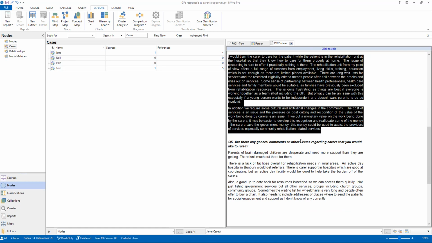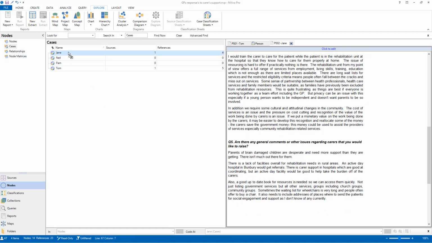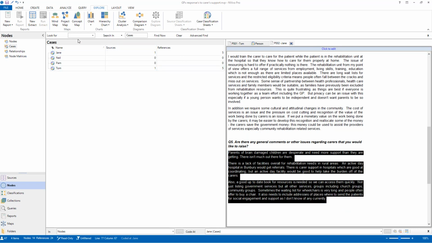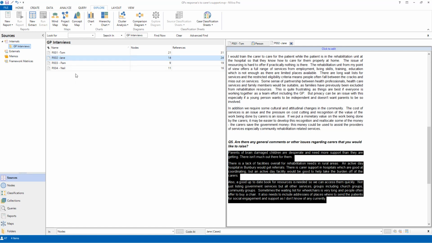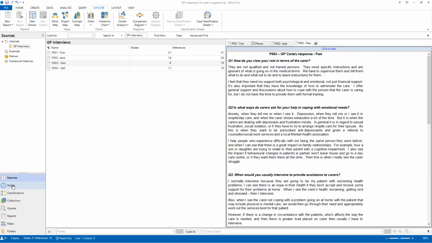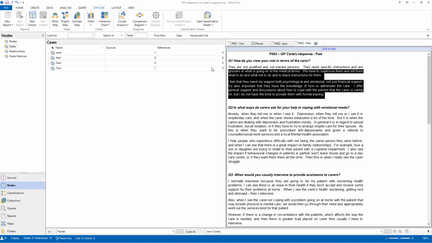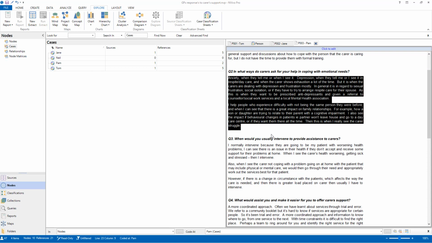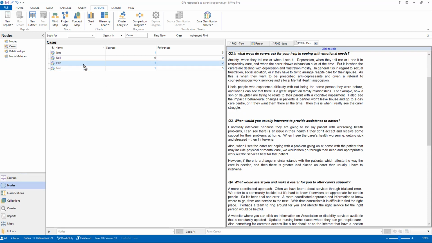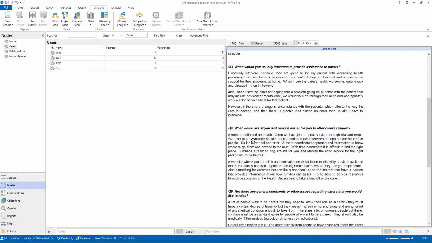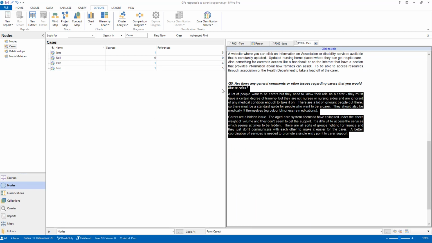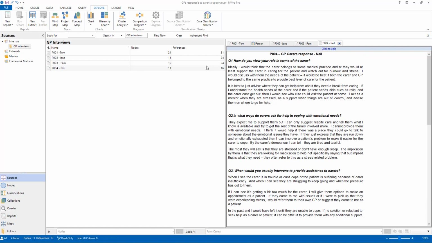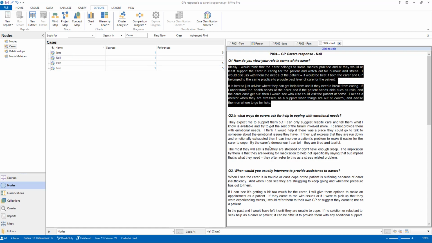So this is not coding your data, this is just putting what was specifically said by each participant under their case classification. Again, we're going to sources, and we're going to select Pam this time, go back to our nodes, and highlight Pam's information and place it under Pam's name. And last one, going back to sources, we're going to select Neil, going back to our nodes and highlight Neil's responses.